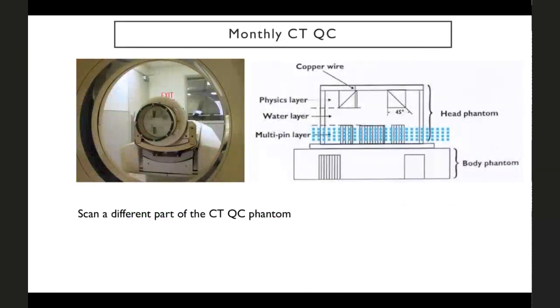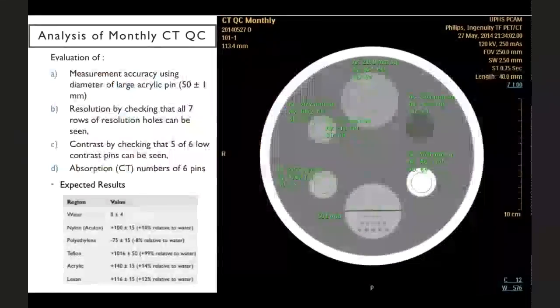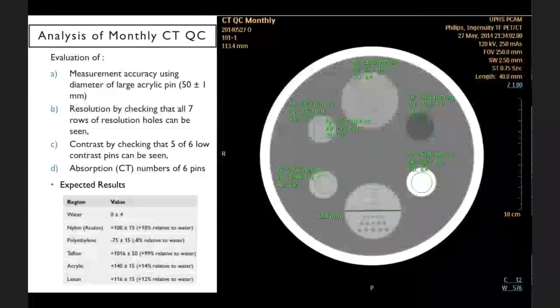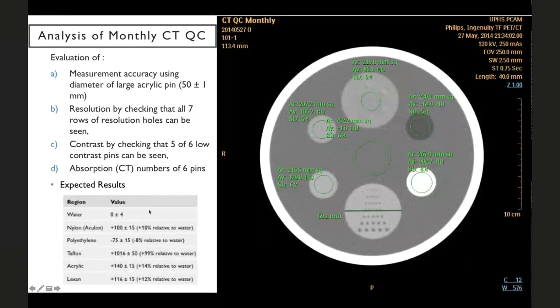And as I mentioned, for monthly CT, we scan through a different part of this Phantom, and it has a lot more materials. So it has pins of a lot of different materials that we now can check to make sure that our Hounsfield units are correct. And so we're given a range of what is the correct number, or the range of acceptable values. We also, in the same phantom, can get a feel for low contrast. So there's these low contrast pins, deliberately difficult to see. So you have to squint to see them.